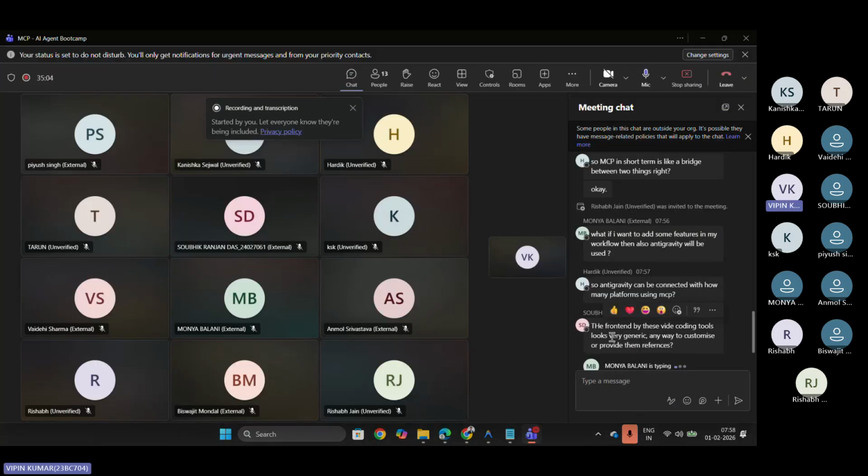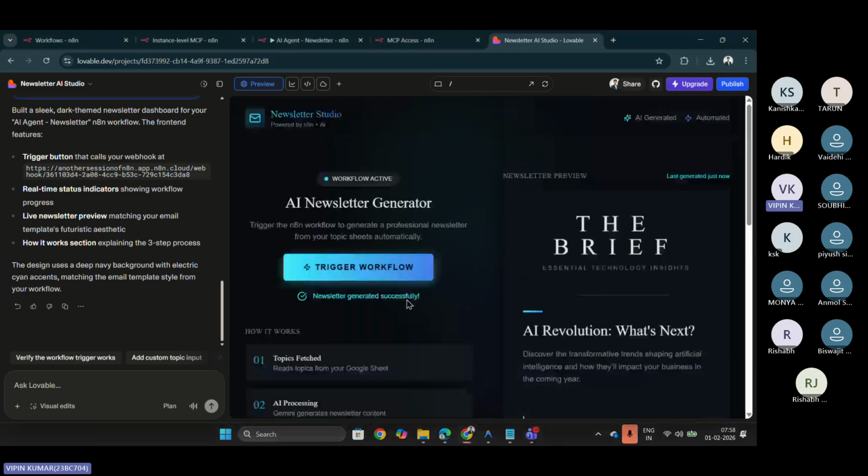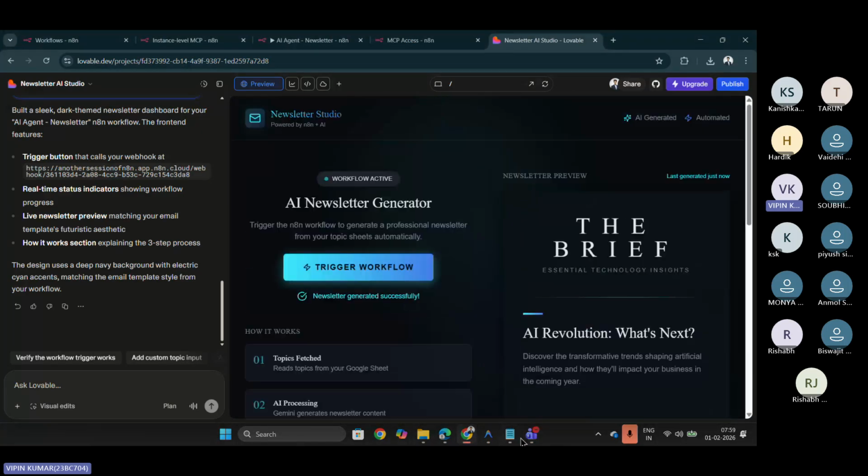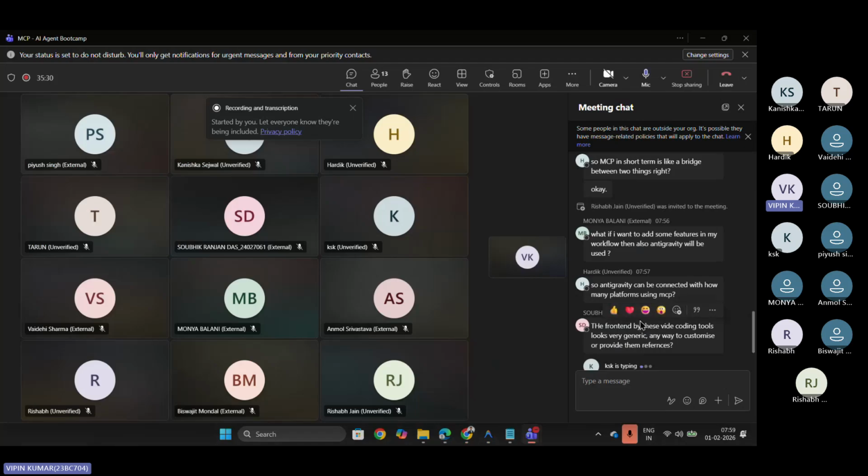The front ends made by these vibe coding tools look very generic, or can you provide references? Yeah, okay, I'll try to walk you through how exactly Anti-Gravity or any of these tools can take references, and then it can work accordingly. In this case, I didn't give much context because I just wanted to show how it actually works. That can be done, and I have used that previously. And the front end made by these AI tools after the relevant context is very, very great, as I have previously used.